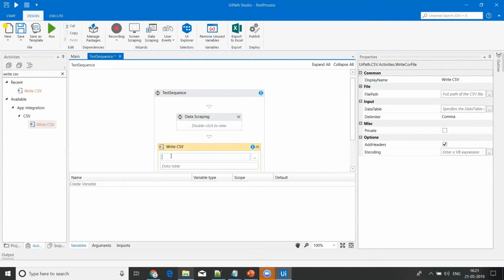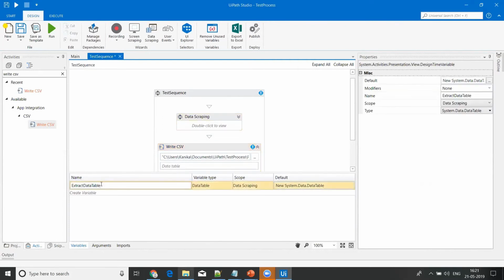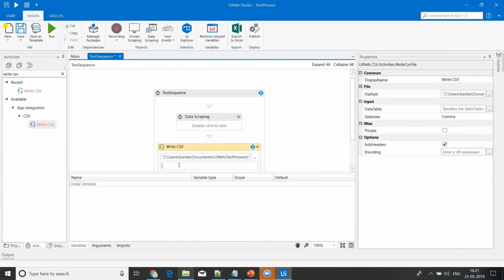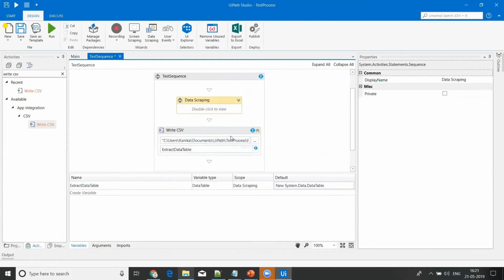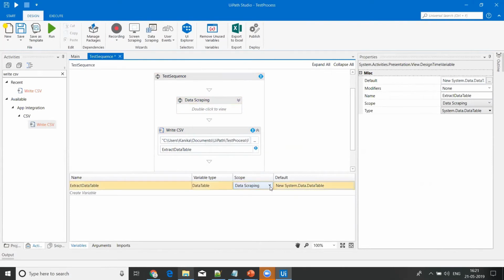Here I'll give this product.csv. And the data table name from where it will extract the information, I'll copy and paste this variable name. Since this is a variable, it need not be given in double quotes. It must be accessible to this activity, so we have to increase the scope of this variable. We'll increase the scope to the sequence.